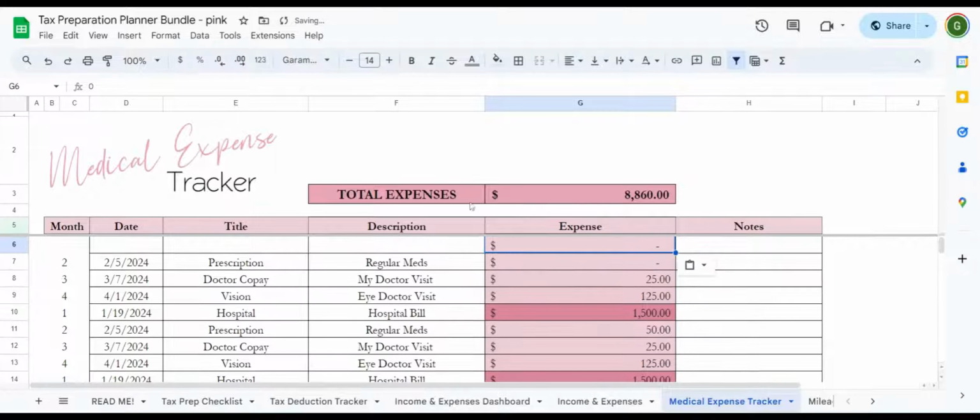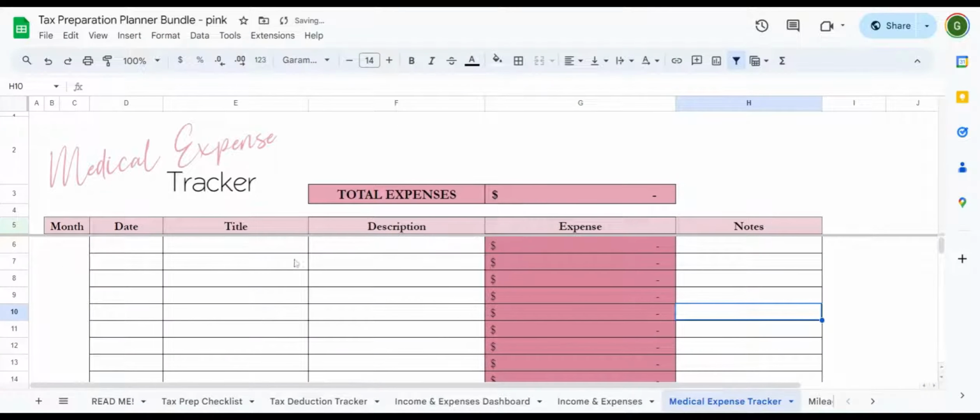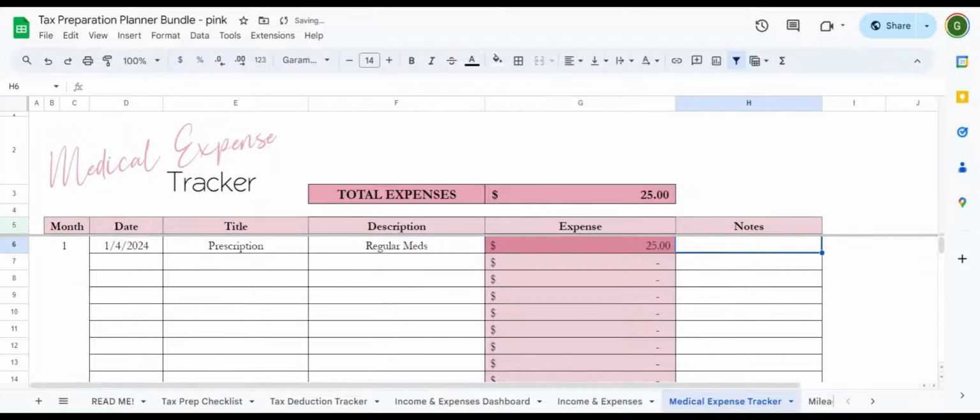Next tab is the medical expense tracker. So this will keep up with any medical expenses, which is really nice because sometimes I think there's a certain number, depending on how much money you make, where you can deduct your medical expenses. So it's nice to keep track of it. So you can put your date, the title, and description.